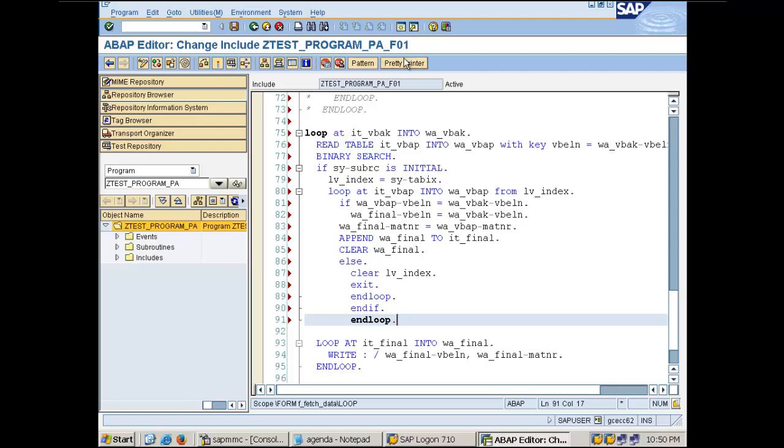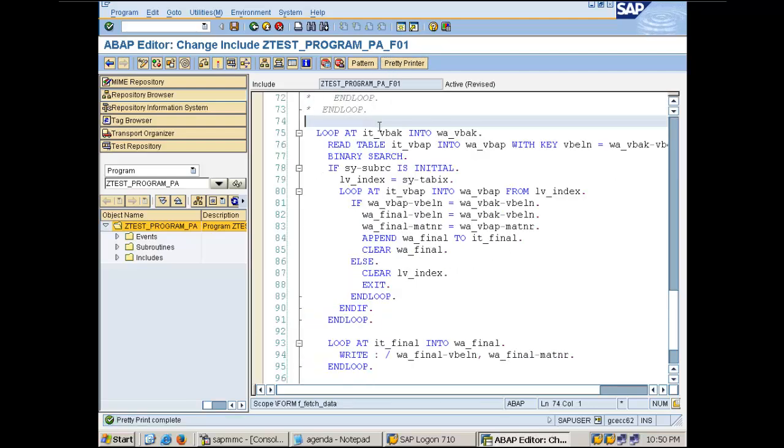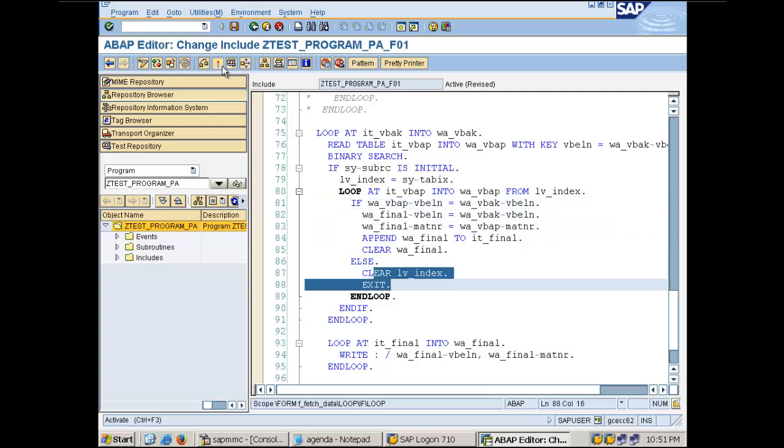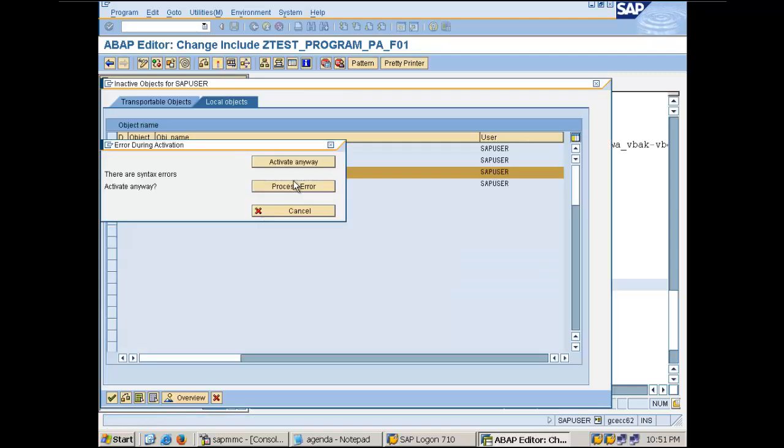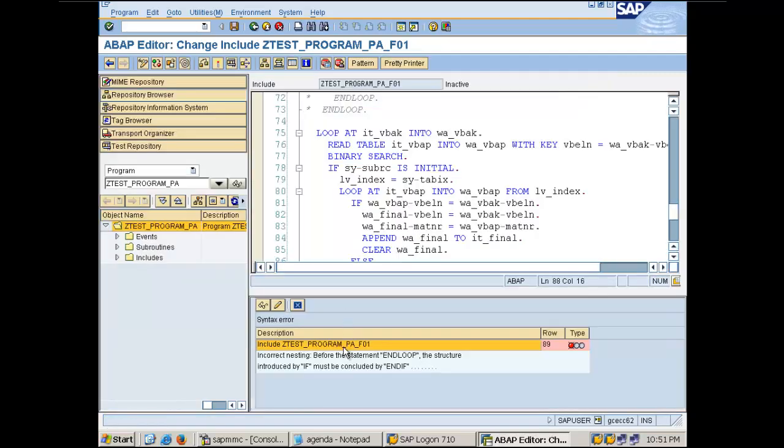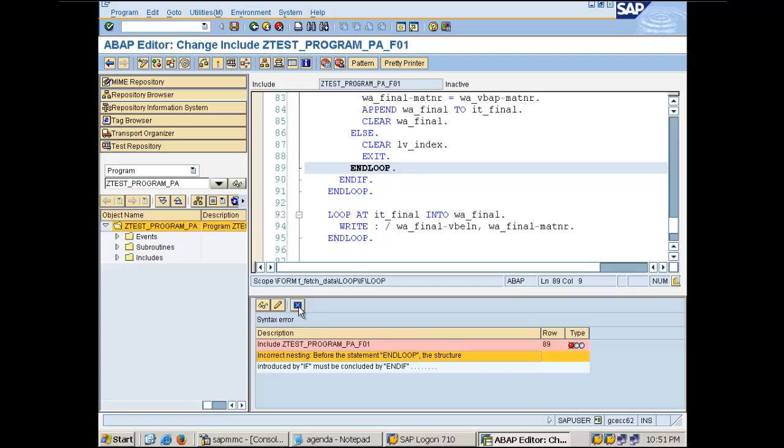Now let's try to understand the code. So let's say I got my first sales order. It went here, it got that the sales order is available at index 1. So if sy-subrc is initial, I got index 1 in this variable. Then I'm looping my internal table starting from that index 1, and I'm checking if both the sales orders are matching, then just do this operation, else you come out of the loop. So this is actually a better way of doing my loop inside a loop.